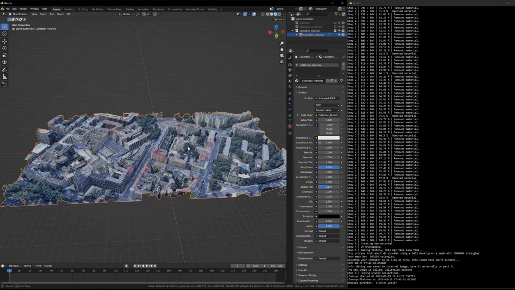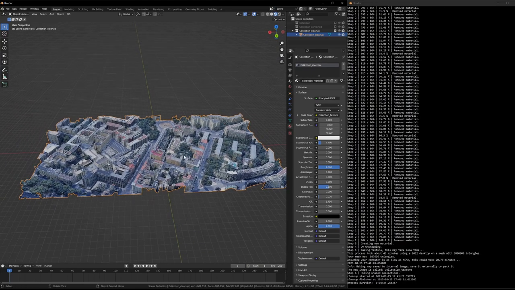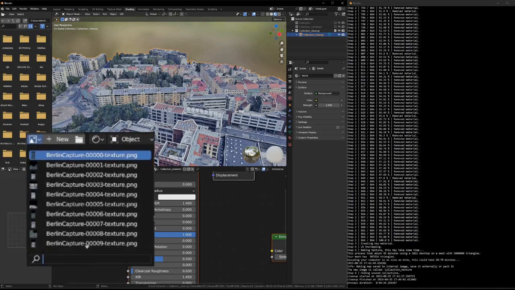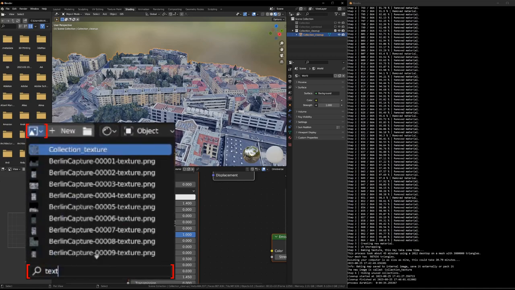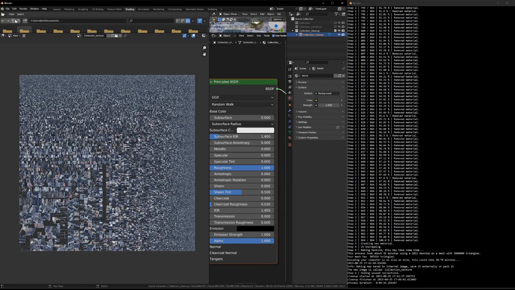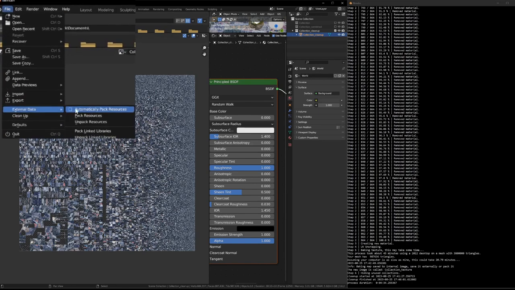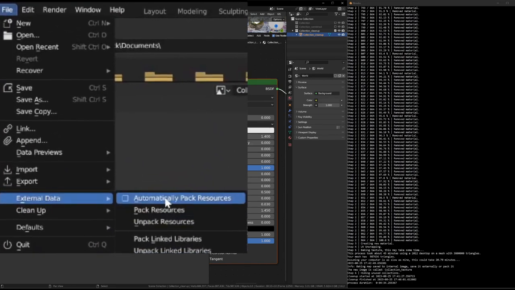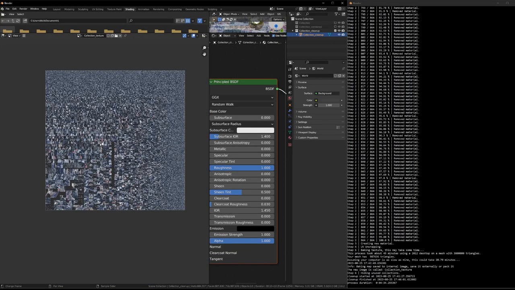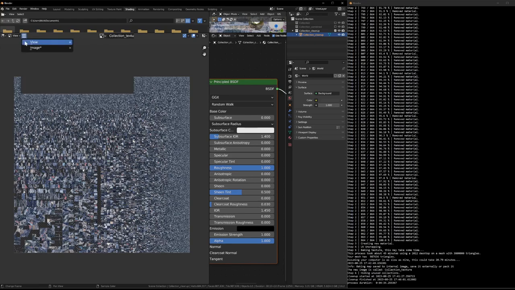So the other thing that's worth noting is that you will need to save the image that was created. So if you go over here to the shading tab, and then in the corner here, if you search for texture, you'll see the baked texture that was created. So that's this one here. And there are two ways of saving this. You can either go to File, External Data, and Pack Resources, or Automatically Pack Resources, and that will pack the texture into the file. Or you can go here and go to Image.